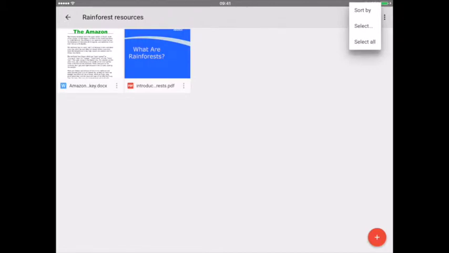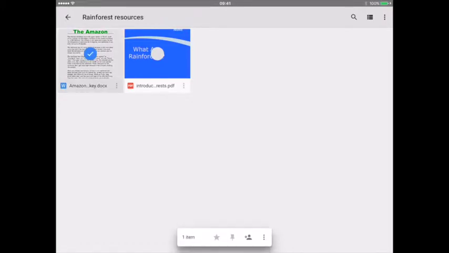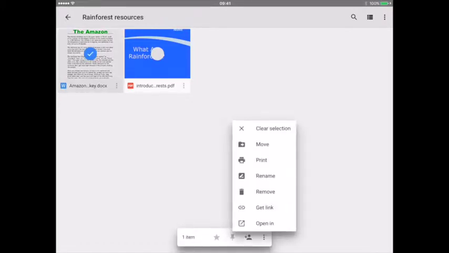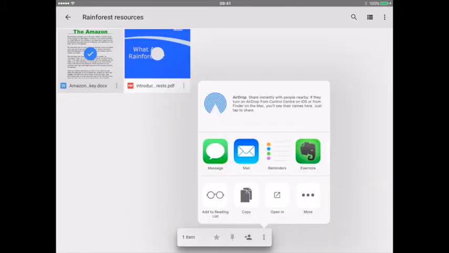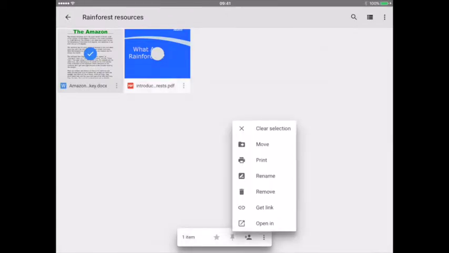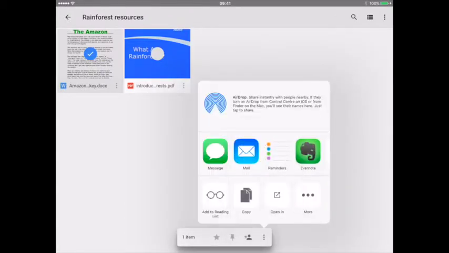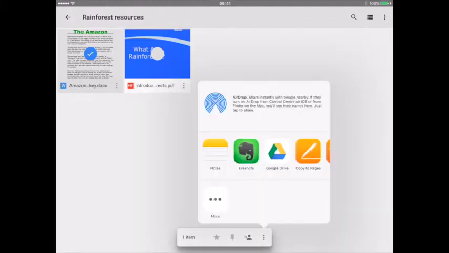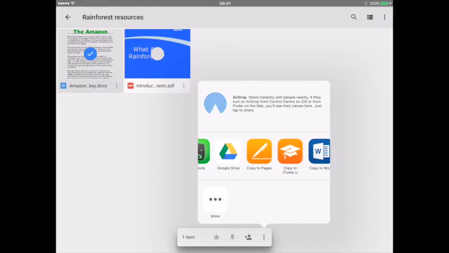In the right-hand corner of your screen, click on the three dots and then click on Select. Choose the document, and then at the bottom of your screen, click on the three dots in the menu that appears and choose Open In. A list of possible destinations appears. Scroll along until you see Copy to Pages.